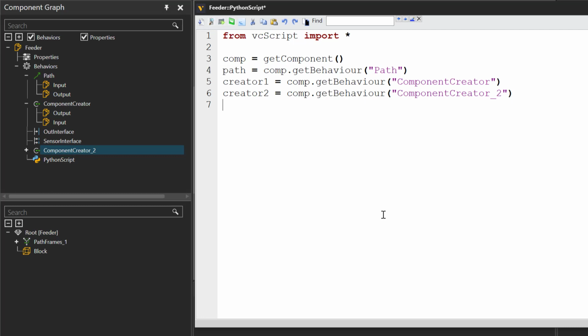Alright. And when our component creator makes a part, it has to flow or transfer that part into a container. So it can be a static container or a path. Right now, our first creator is flowing into our path, but we can switch out that connection where the creator 2 flows into the path. So we'll say the creator 2 output equals creator 2 dot.